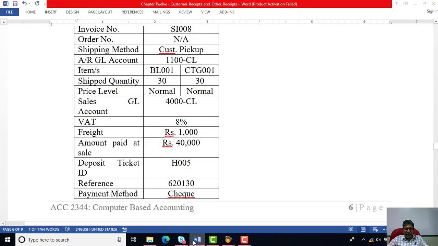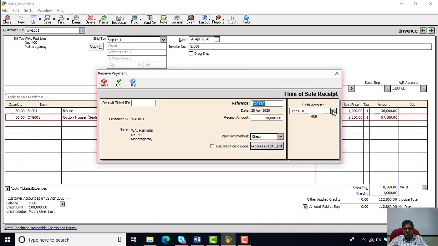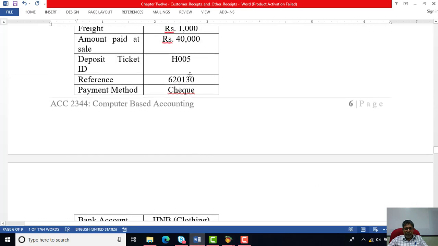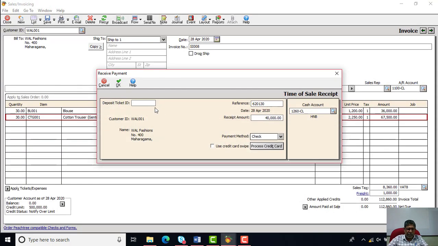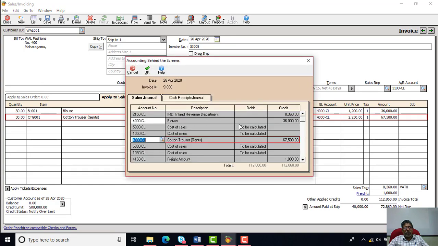That will be the check reference 620 130, and then it is paid by check, and the check will be deposited into the appropriate account. The bank account we were given is the HNB clothing account. So we need to select the HNB clothing account, and it is deposited on the same day and the deposit ticket number given is H005. So we can enter the deposit ticket number H005 and then click OK to confirm this part payment, and you can see now the part payment is recorded. In the meantime the balance remaining is 72,860.